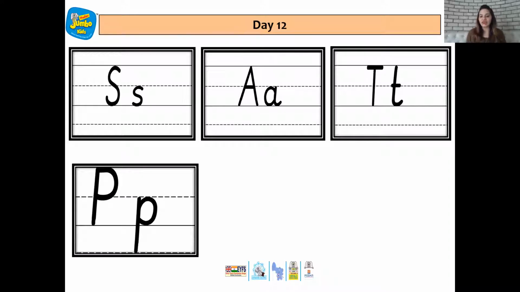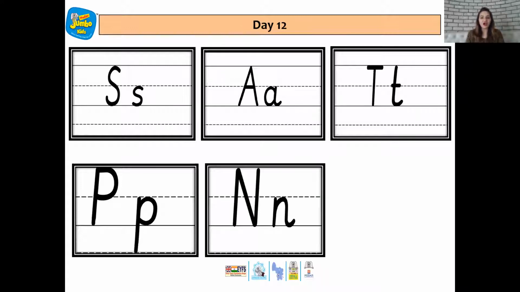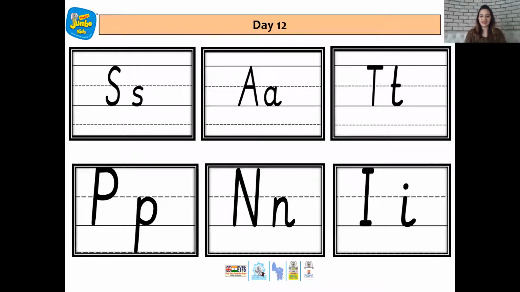And this one, children, can you tell me which letter is this? Perfect. Letter P. And P says. Very good. And now, which letter do you see next? You're right again. Letter N. And N says. Yes, tell me which letter is this, children? I'm waiting to listen. You're correct. Letter I. I says I.